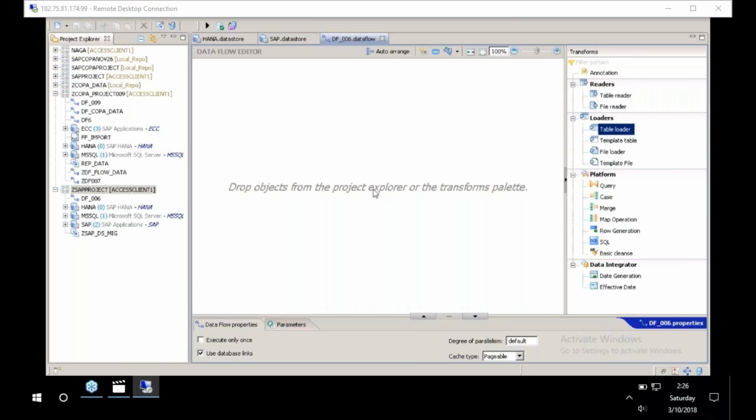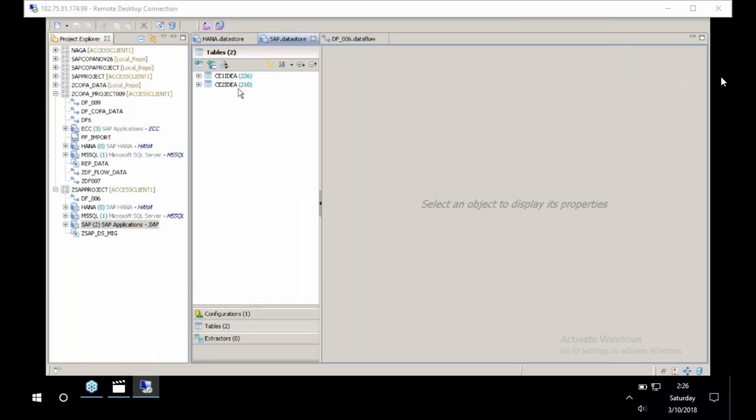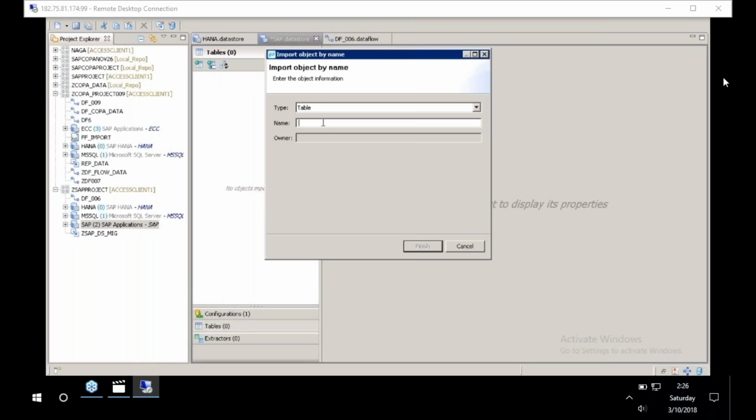Now what I'm going to do, click on tables. Let me remove both these tables. I just want to delete these tables. And here I click on the second icon and enter the table name. So I'll start entering the table name. So let's enter the table name TSPA and click finish.